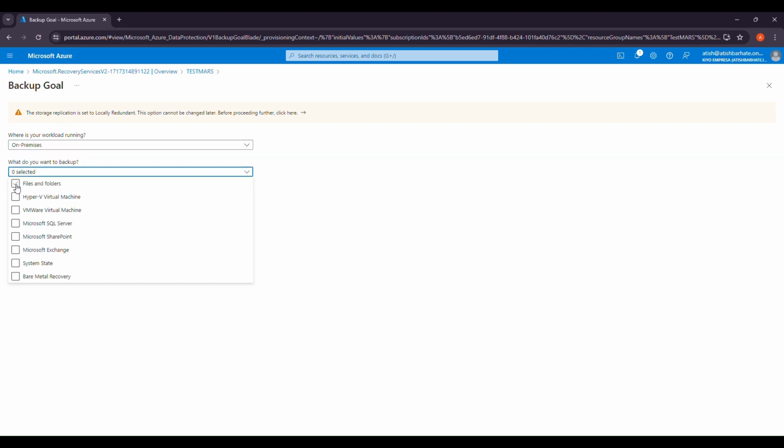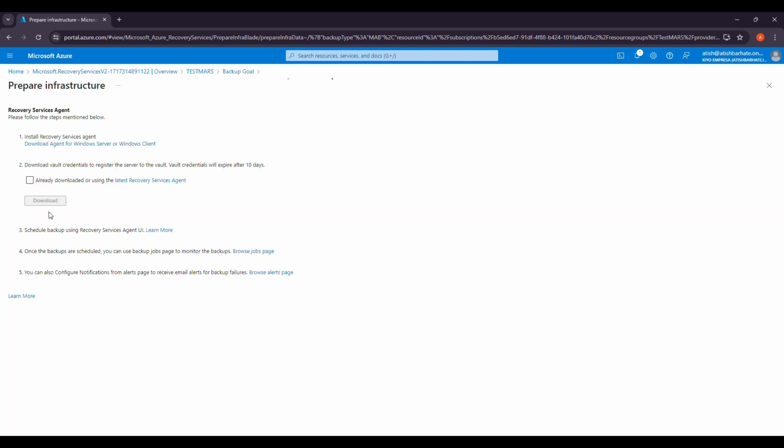So I want to take a files and folders backup. So I clicked on files and folders. You can take your Hyper-V machine backup as well, VMware virtual machine, all of this, like SharePoint, SQL. All these workloads need to be on your on-prem. So I select files and folders, prepare infrastructure, download agent for Windows Server or Windows Client.